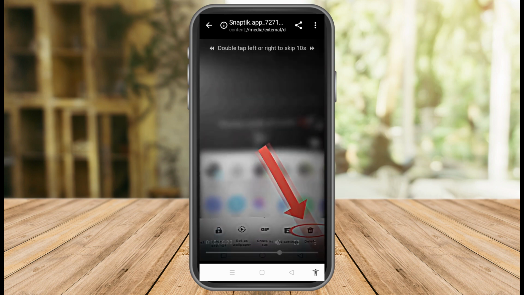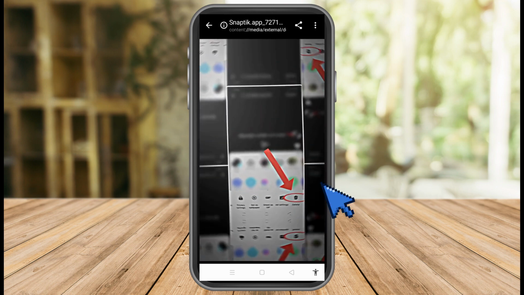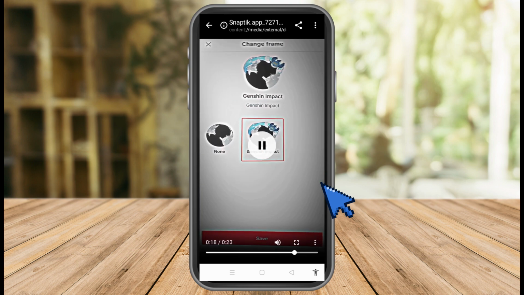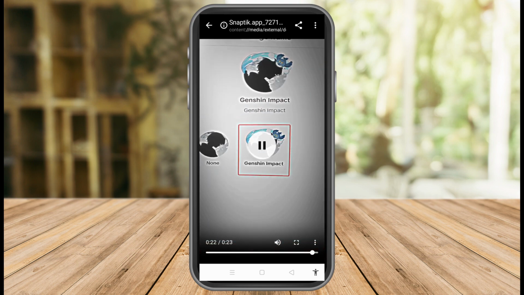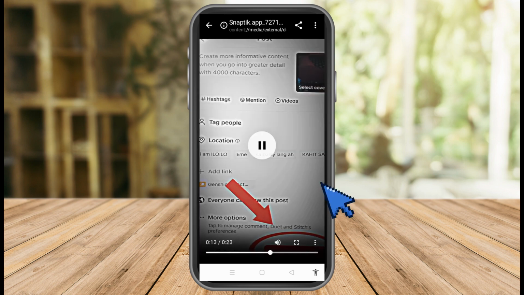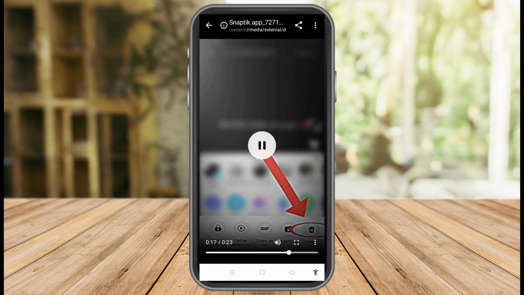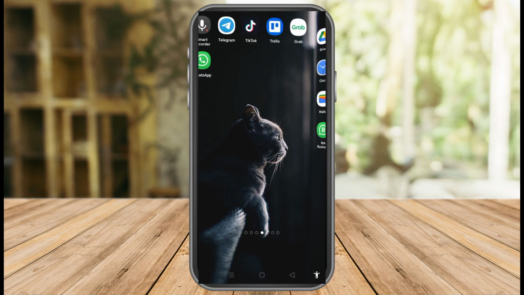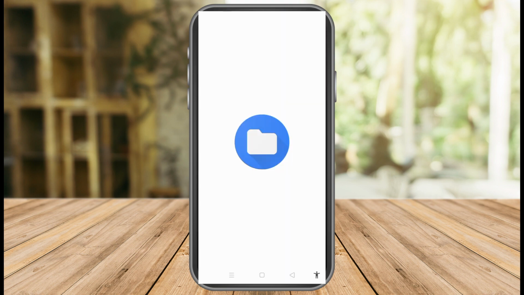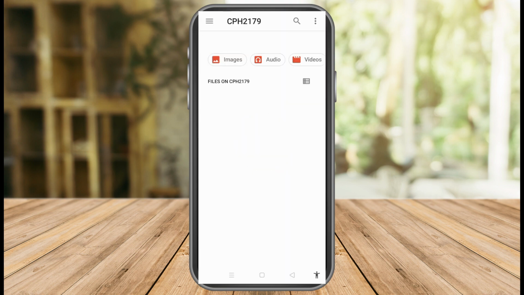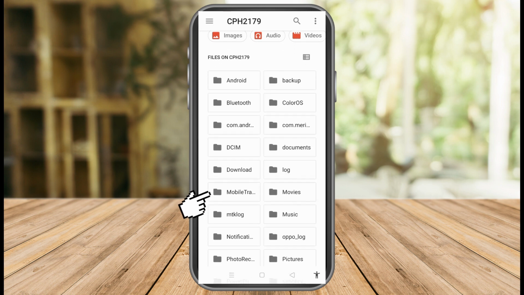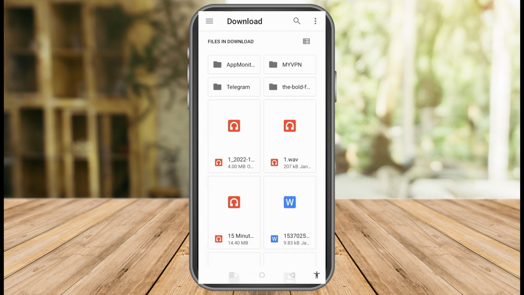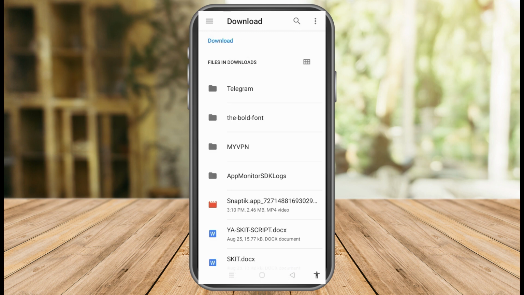Now, how are you going to find this video, or how are you going to transfer this video to a specific folder? So you can now exit this video and go to your file manager or file folder. And then you just have to look for downloads. Okay, so tap the folder first and then go to downloads, and you will see there the video that you have downloaded from Snaptic.